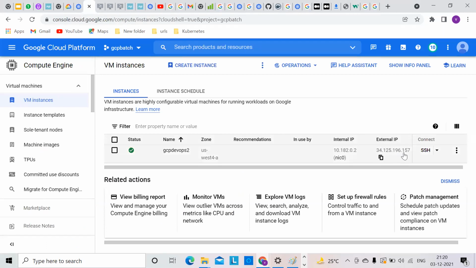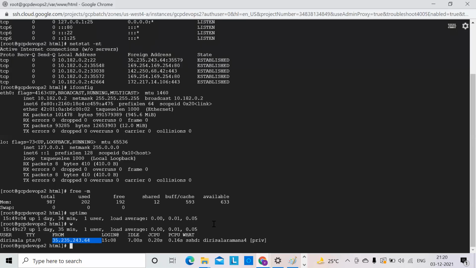196.157, 196.157. But here this is different. This is nothing but where we are logged into the server from, in which terminal, whether from India or wherever we are. That is, from which IP we are logged in. That is our internet IP. Okay, but that internet IP is not displayed.